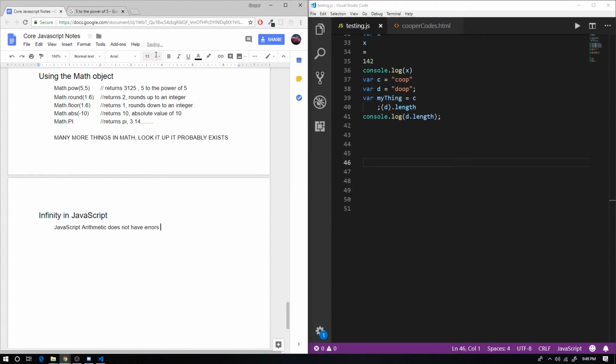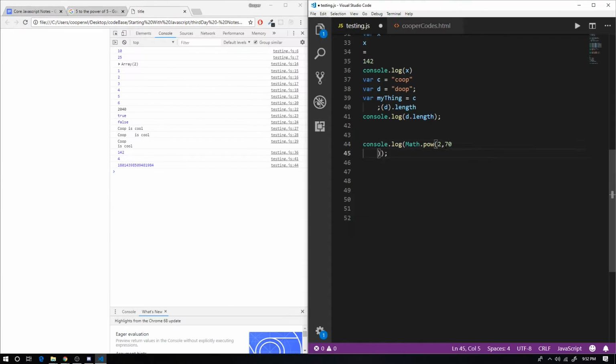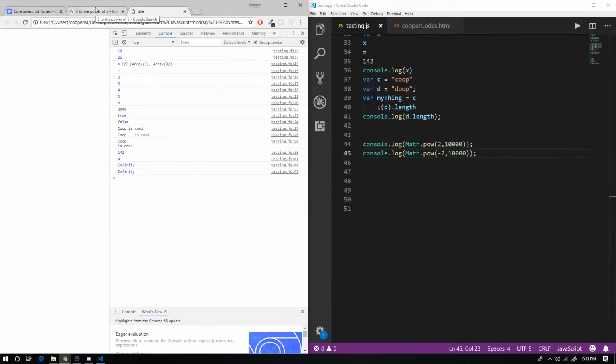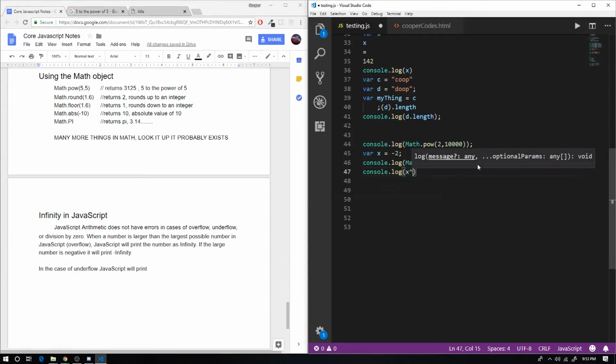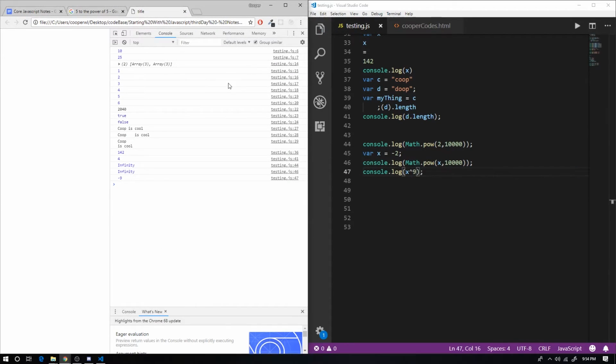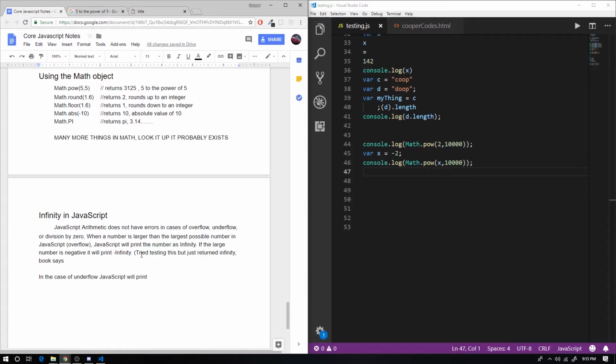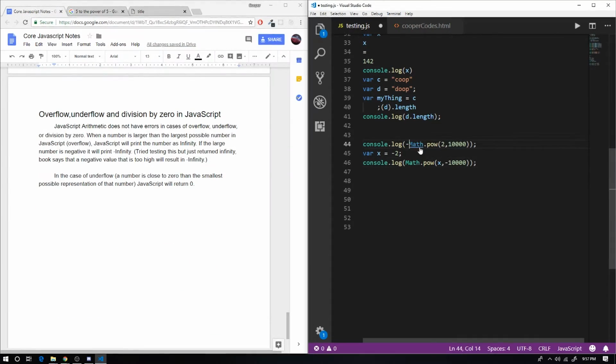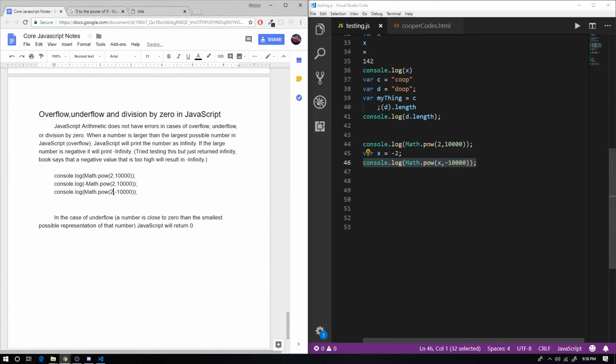There's infinity in JavaScript, so I did more in-depth writing here, paragraphs of stuff, because you kind of need paragraphs to explain it. Eventually I got a number large enough to where I could get infinity, and it wasn't showing negative infinity, so I was kind of confused. I just changed the title to overflow, underflow, and division by 0 in JavaScript, because those are the actual things that made sense.